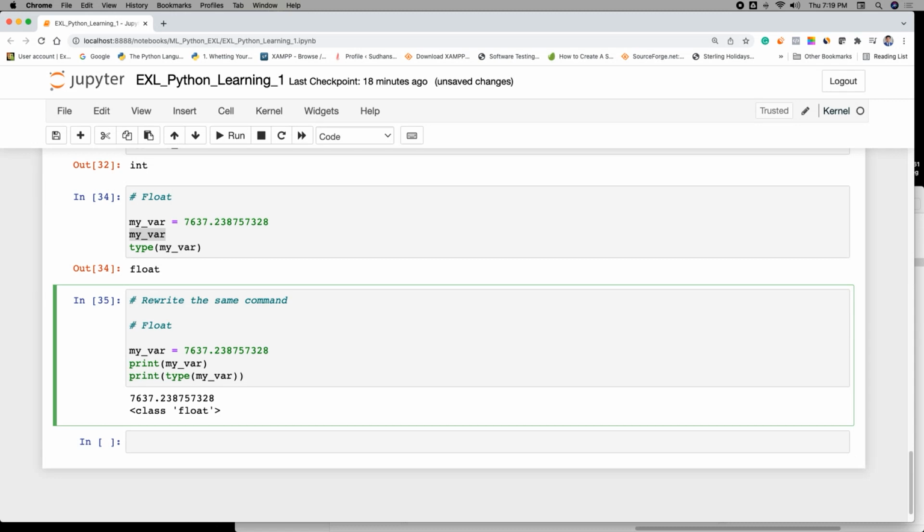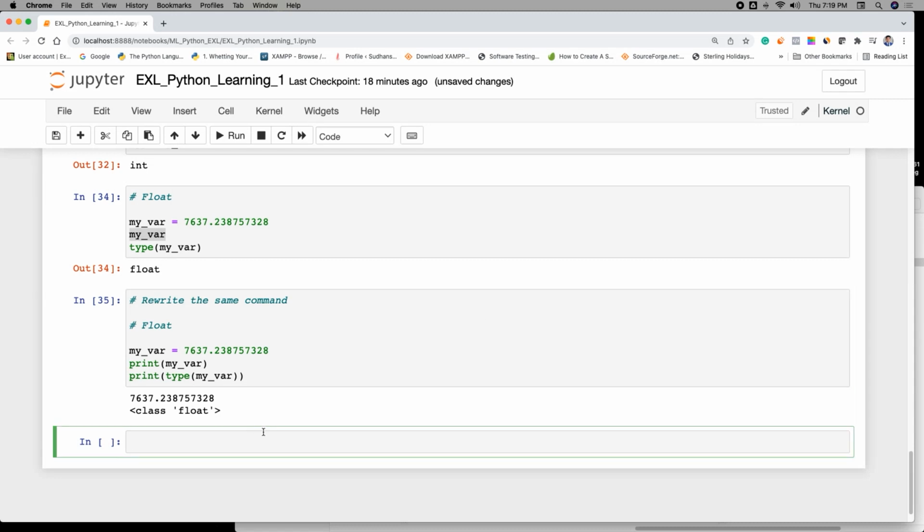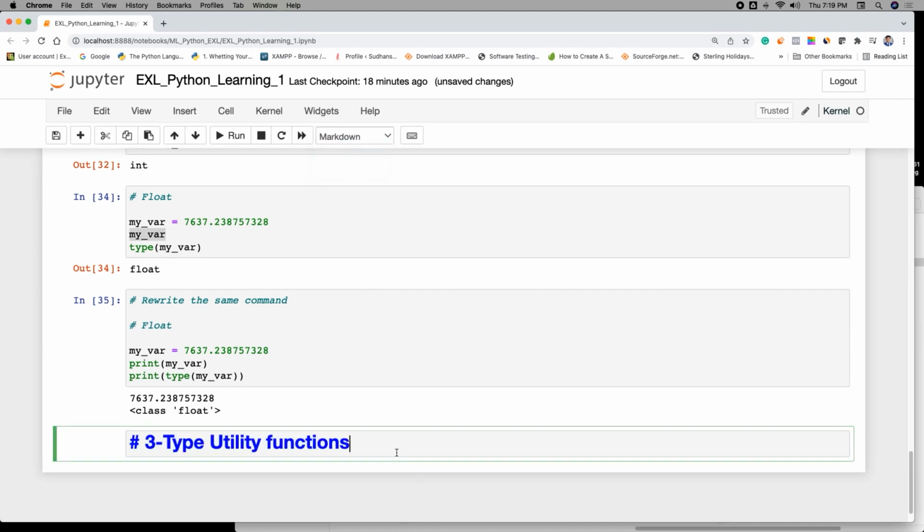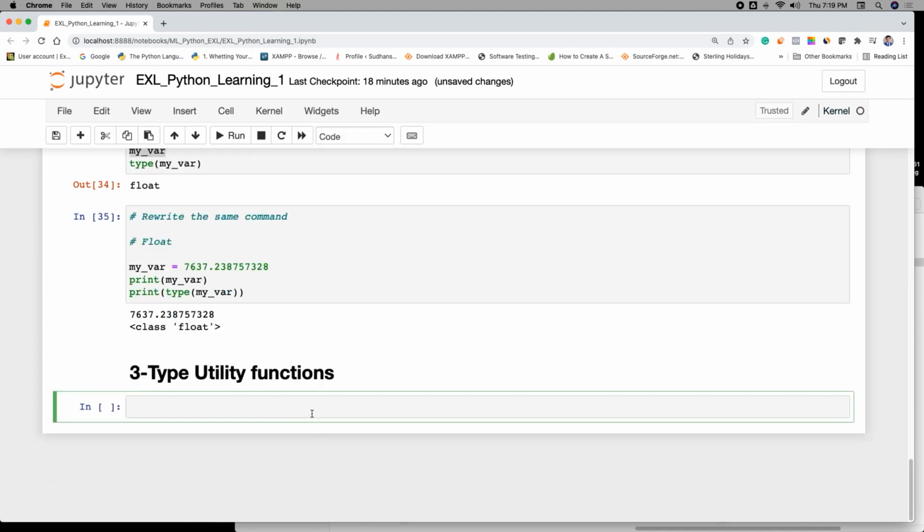Now there are some utility functions as well. So I'm going to write those things. I'll say hash, and I say type utility functions, and I simply convert that into markdown. Execute this, and you can see it over here.